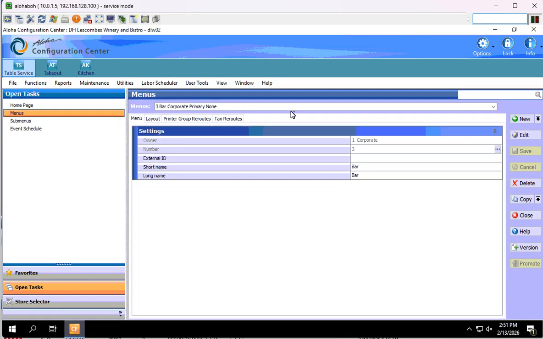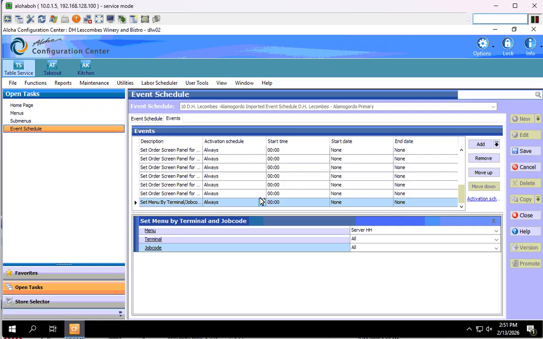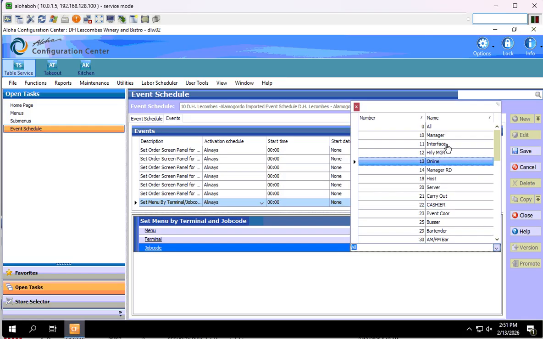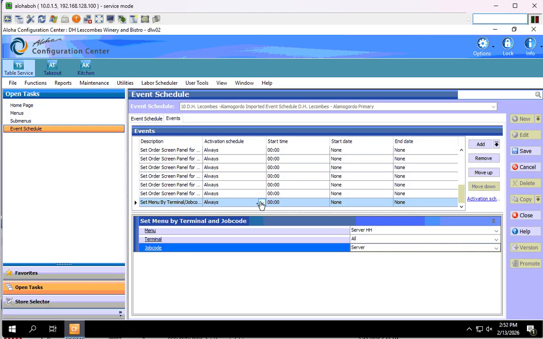I would copy this as well to a new number and call it like bar happy hour. That way, at least the drinks are still on the top. So then you could do server happy hour, all job code. You could select, whatever it is, server. And then we want to change the activation schedule because what happens is this is set to always run, right? We don't want it to always run.